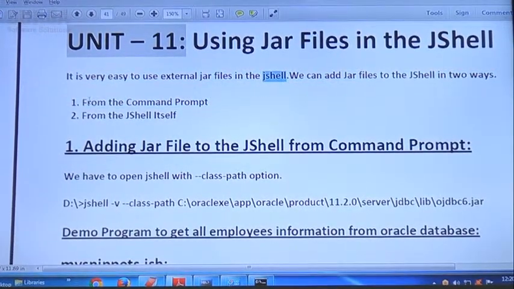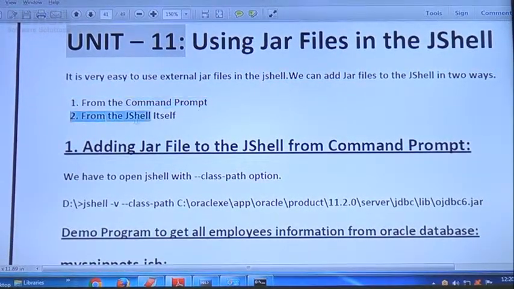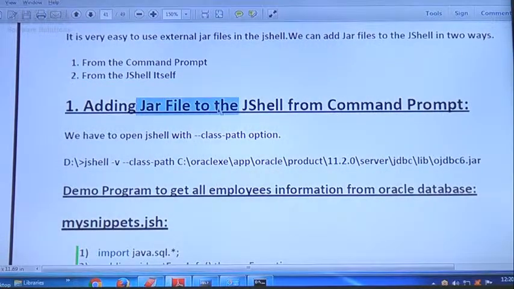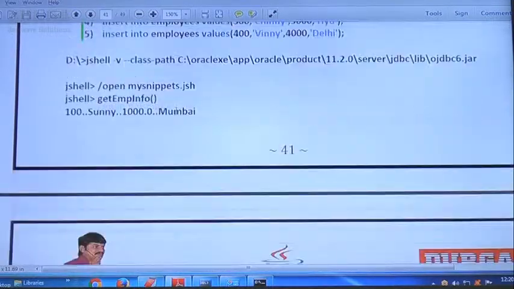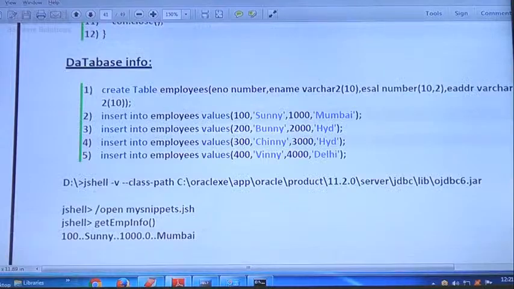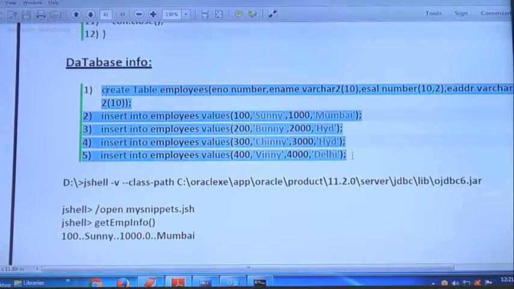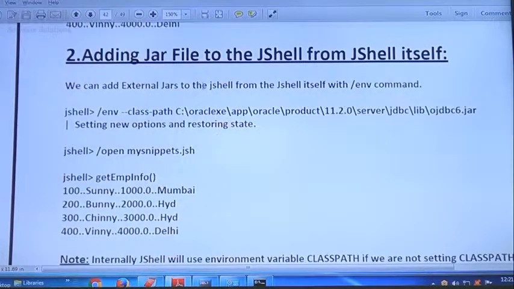We can do it either from the command prompt or from the JShell itself. Sir, if you want it from the command prompt, what is the command we require to use? Okay, sir, this is the code that we already have: JDBC, how to create a table, how to insert data. Even that code I kept on the safe side because some people may not be aware of Oracle, right? Now, adding a jar file to the JShell from the JShell itself. Adding jar files, sir, from the JShell itself. This is the possibility, right?